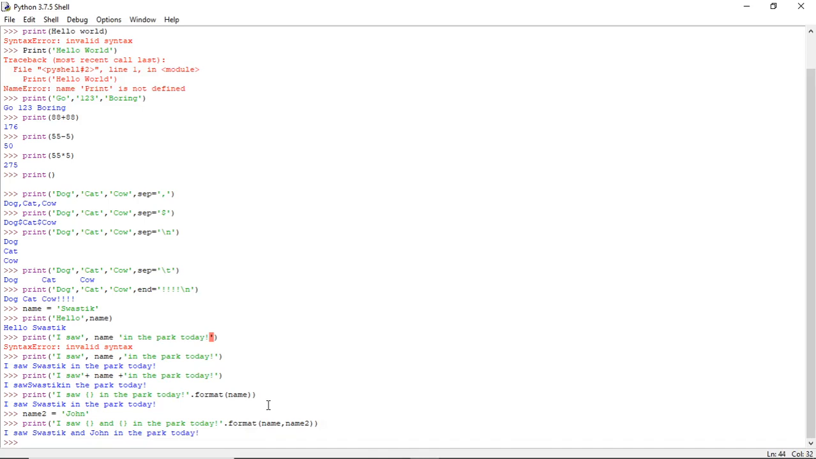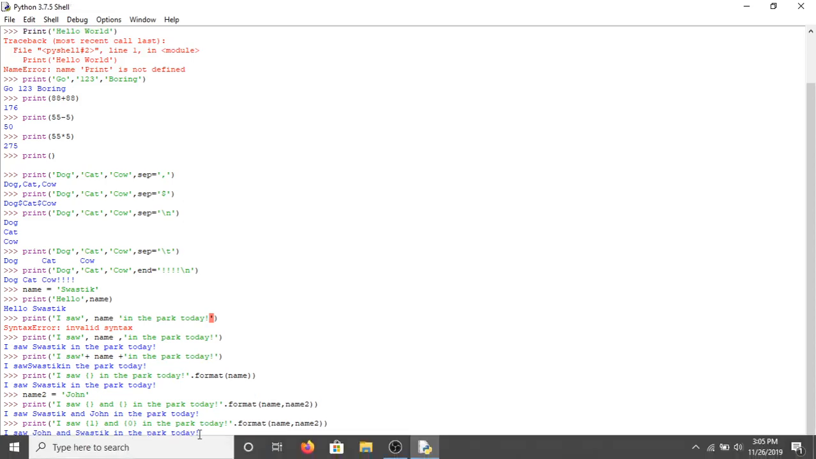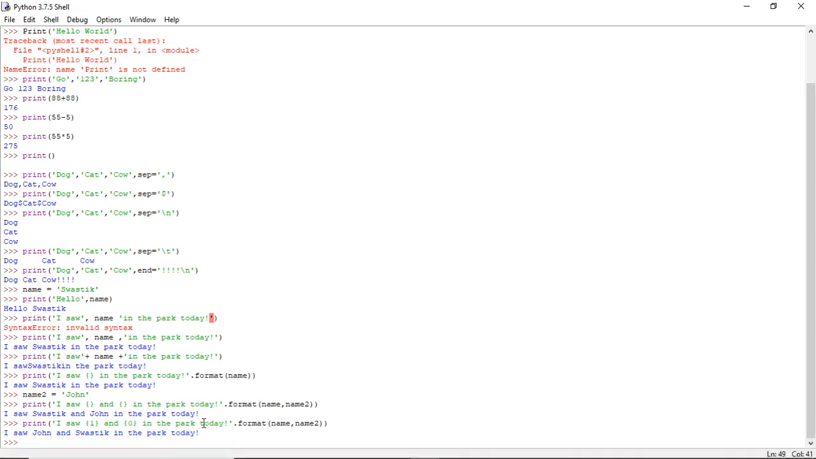If you want to change that, you can put in some values here. You can put in 1 here. If I put in 1 here, that means I will use the first index. So this is the 0 index. This is the first index. So the first index will be put here, and if I put 0 here, the 0th index will be put here. So now it will be John and Swastik in the park today. So this is how you can use the print statement in Python.